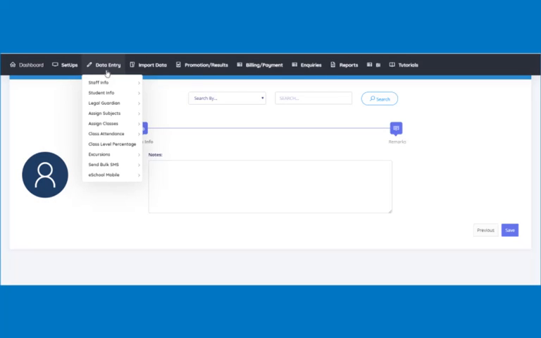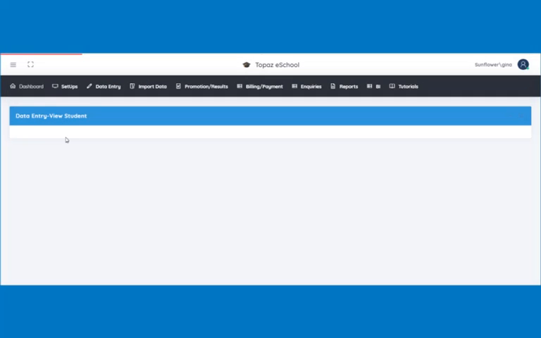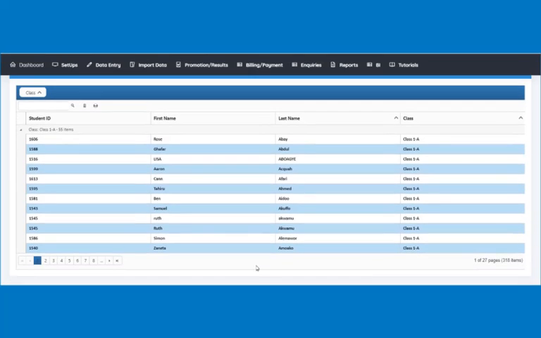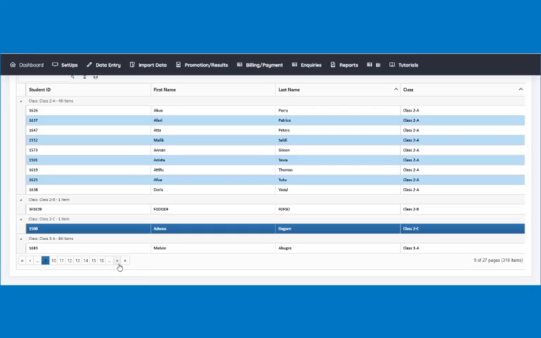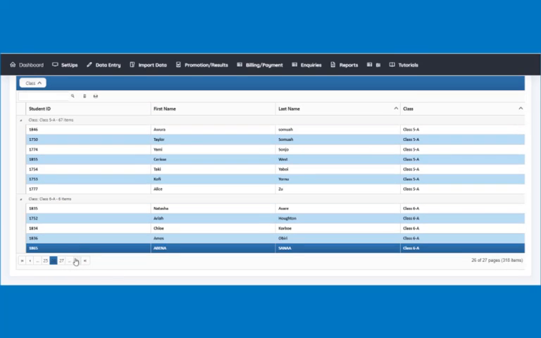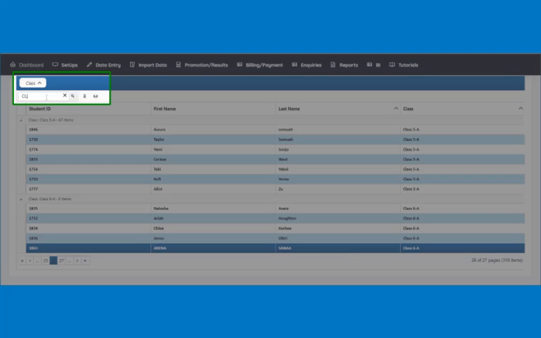To view the newly added student, locate Student Info under the Data Entry tab and then click on View Student. You can search for the newly added student by scrolling through the pages. Or simply type in the class in the search column.